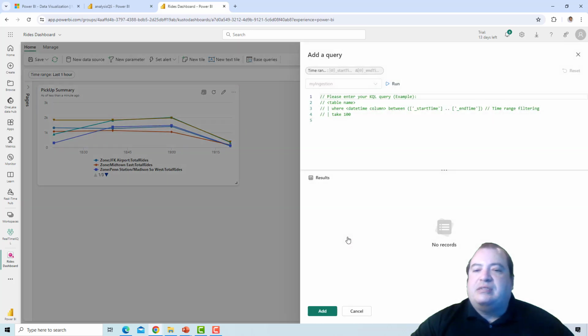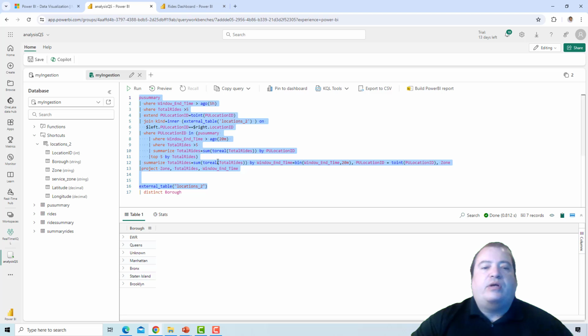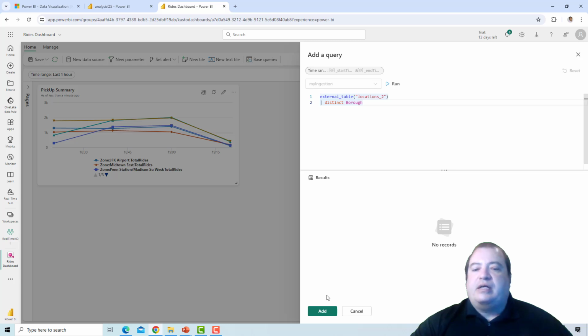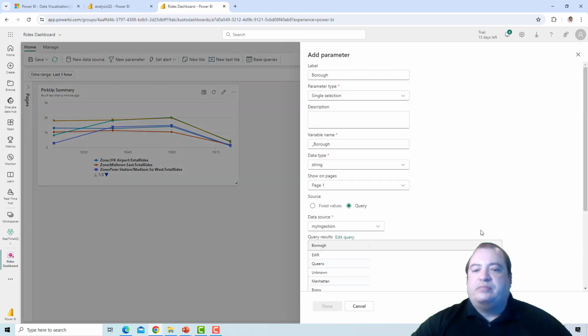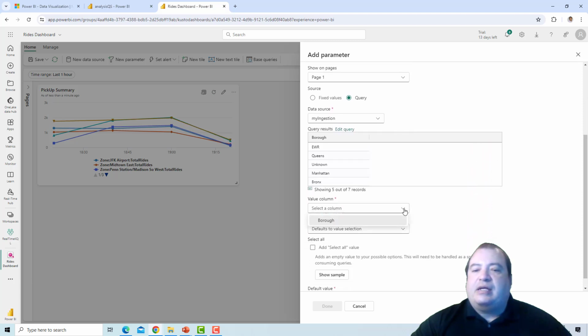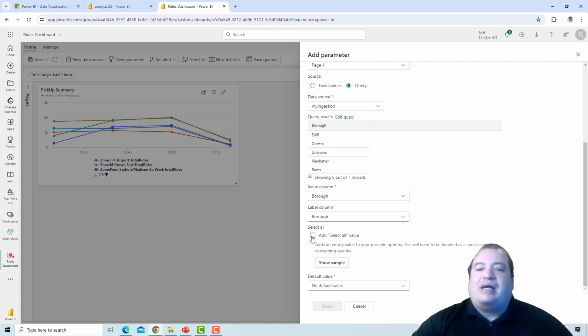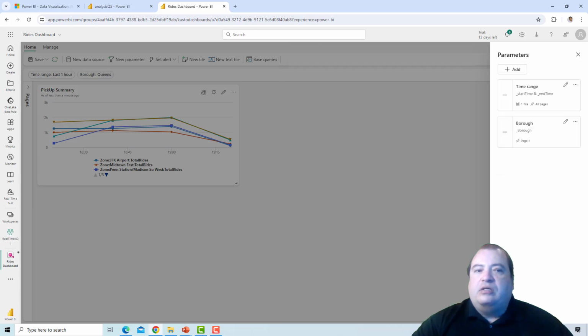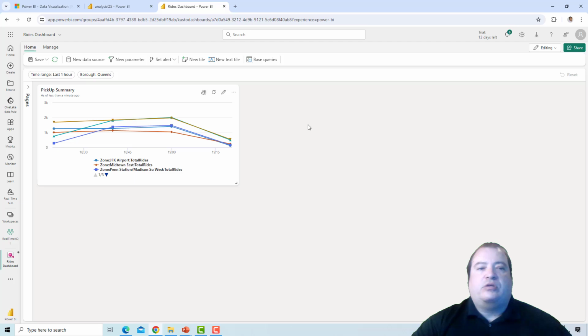Query results. Let's edit the query, and now I'll get the query which returns the borough and copy it here. That's it. Add the query. Okay, it identified the query. Now I can select the value is the column borough, and the label will also be the column borough. An option to select all? No. Let's show each one at a time. Would I like to start with the default value? Let's start with Queens. Done. In this way, the parameter is created.